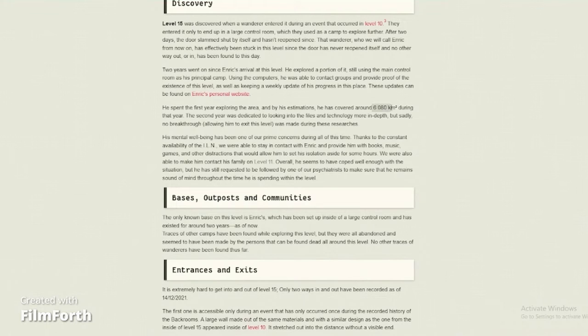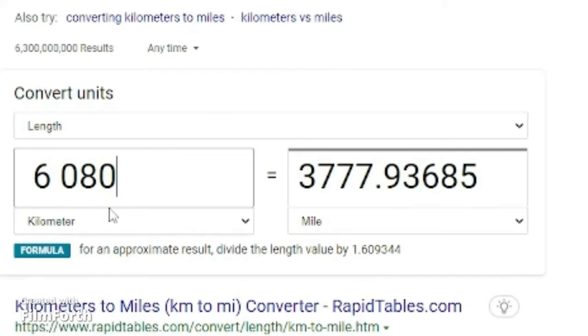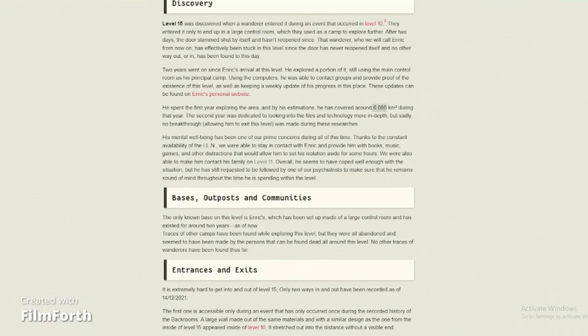Hold on, I'm dumb. Okay, that means he traveled 3,777.93685 miles. Dude, unless he's like some kind of person with supernatural abilities, that's not believable. I guess that's breaking the immersion.